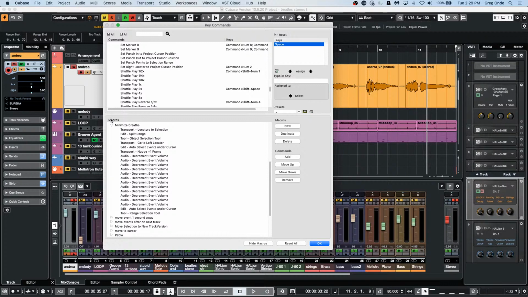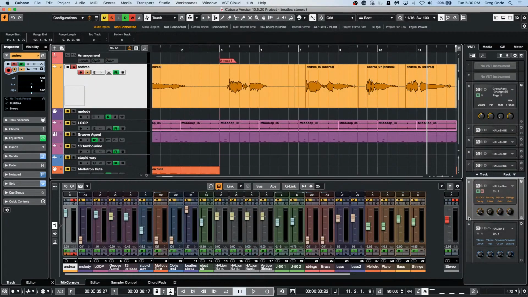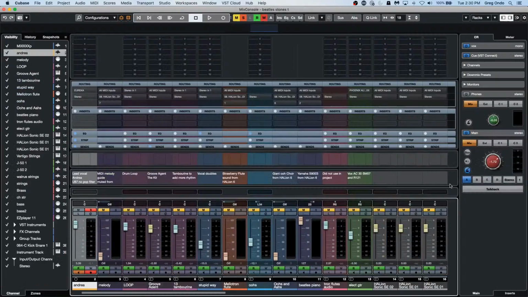Okay, so I have a question. I know this must be asked a lot, but is there a way to create a macro to bypass channel strip, EQ, and the inserts at the same time? I created one, but the channel strip didn't turn on. It's Cubase 9.5, version 10.